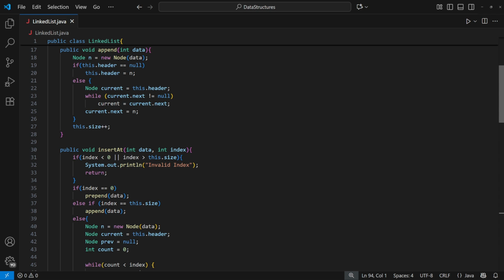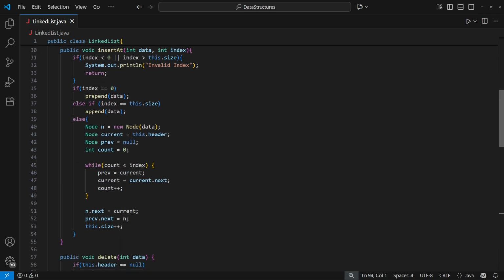So let's start to talk about our InsertAt method. Our InsertAt method has two params, the data that we wish to insert and the index of where you want to insert the node. So our InsertAt method has a couple of cases we should consider.